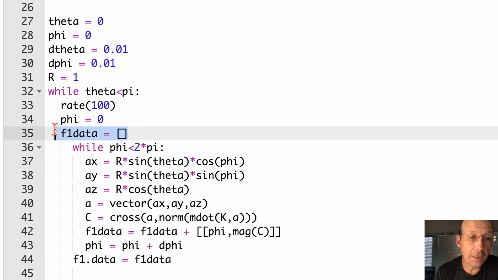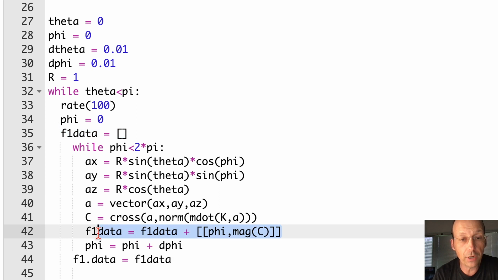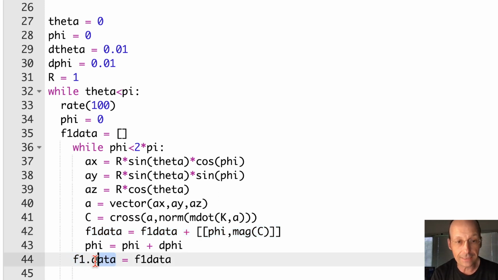You make an empty list right there. You add your data points to the list. And then when you're ready to plot the whole thing at one time, you just say f1.data. That's the name of the graph, that's the .data. And then I give it my data file. That's it, and it plots it.